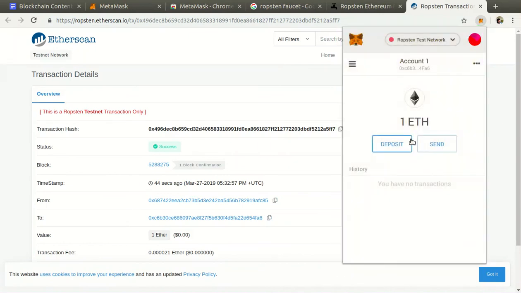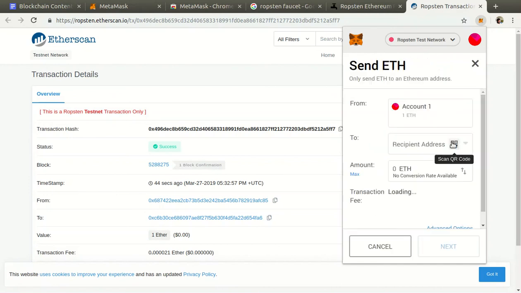And again, as an exercise, ask your friends to also install MetaMask on their machine. They will have a unique address. Ask them for their address and use the send button to send them some test ether. Maybe send them half an ether and see how it goes. It's going to be fun.